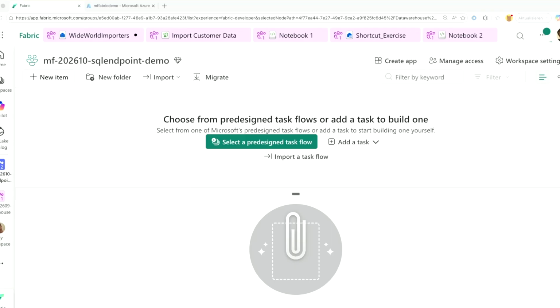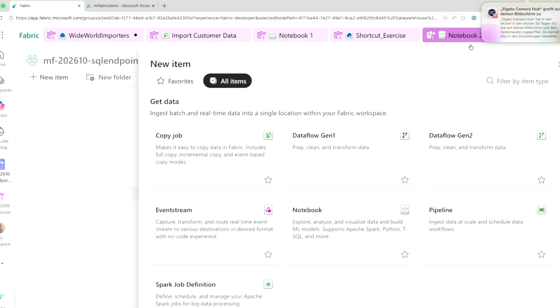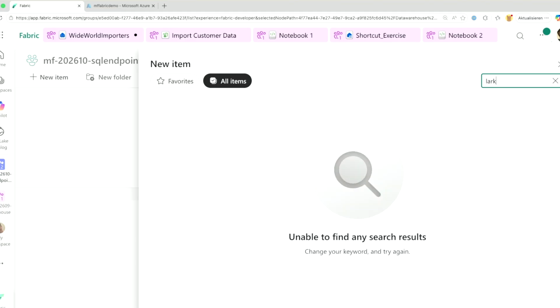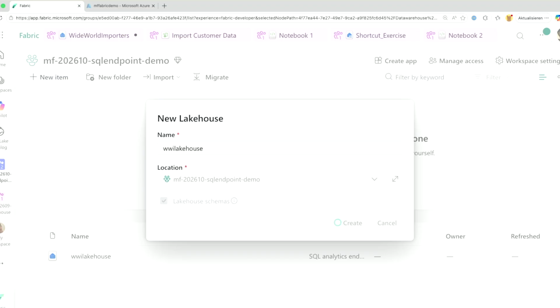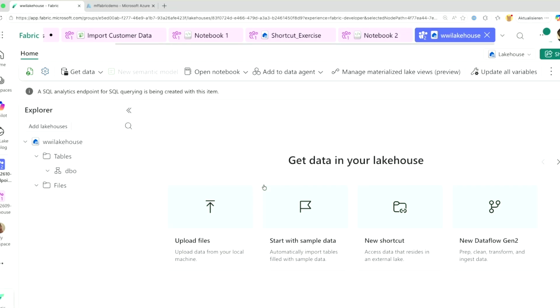Let's dive a little bit into the SQL endpoint. To do that, we first need a Lakehouse. So, oops, there's something I should resolve. Okay, so let's create a Lakehouse. It's pretty straightforward. Let's say Worldwide Importers Lakehouse. Create. And the next thing is that we will ingest some data into that Lakehouse.